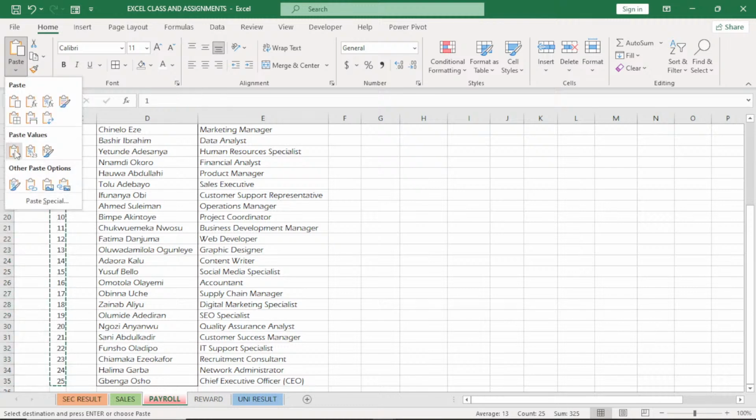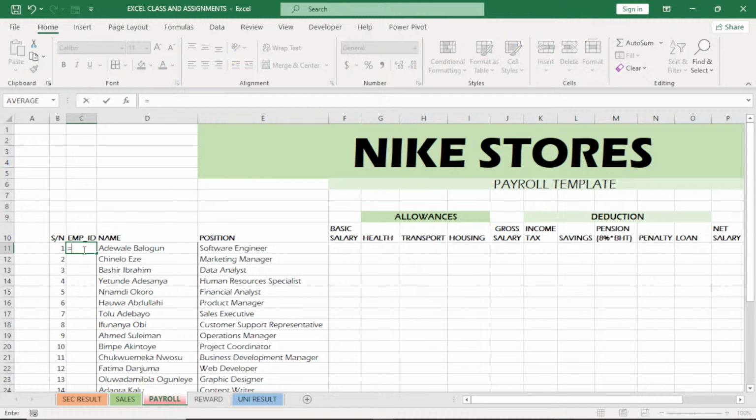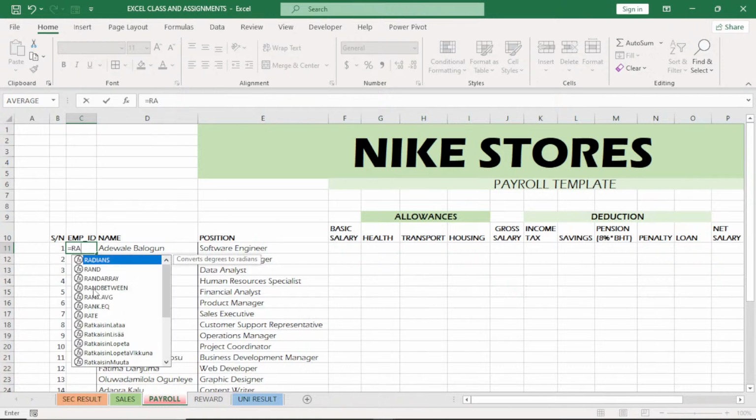So beautiful. Now press Escape. If you now see these two, Excel is going to be seeing it as values. All right. Then employee ID, I need to generate certain ID. So randomly, I'm going to use a function called RANDBETWEEN. So I say equals to, press arrow, RANDBETWEEN, double click on it.